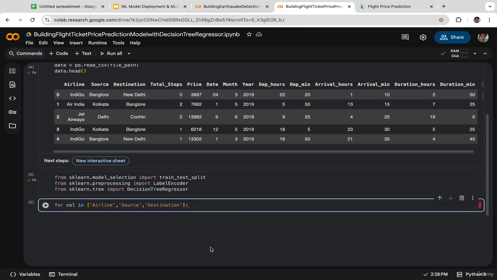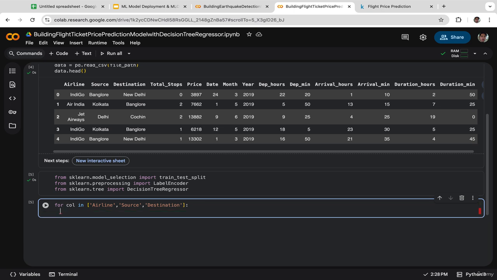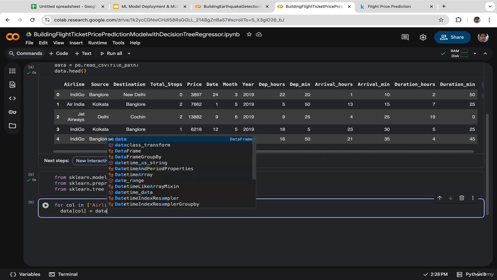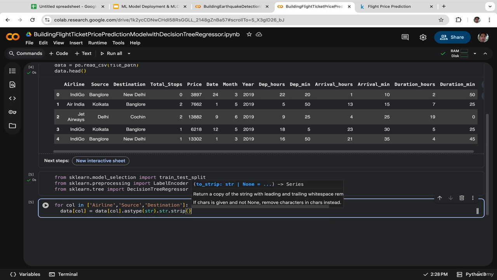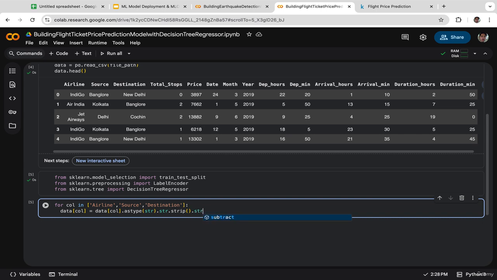Okay, let's continue. Next, we are going to convert to string, remove spaces, and convert them to lowercase. And let's put col inside the bracket because col is the index of the for loop. And we are going to use astype. And let's put str inside the parentheses, str.strip, str.lower because we want to convert them to lowercase.